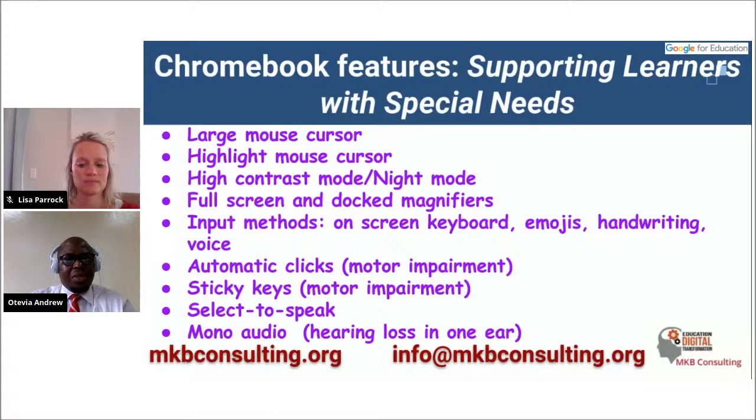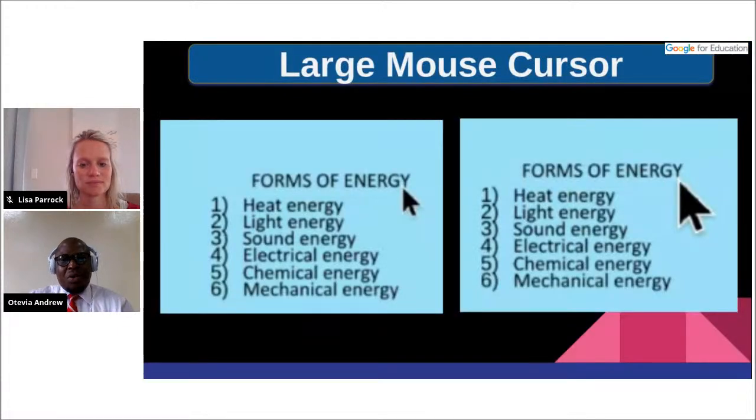I'm going to show you some of the features we can, first of all, use to support learners who have visual impairment: the large mouse cursor, the highlight mouse cursor, high contrast mode or night mode, the full screen, and docked magnifiers. So let's start with the large mouse cursor. The large mouse cursor makes it possible to increase the size of the cursor on the screen, making it a lot easier for the learner with low vision to see it.